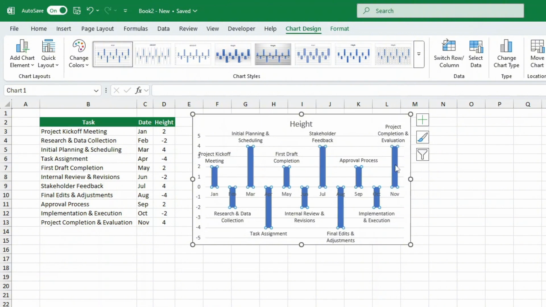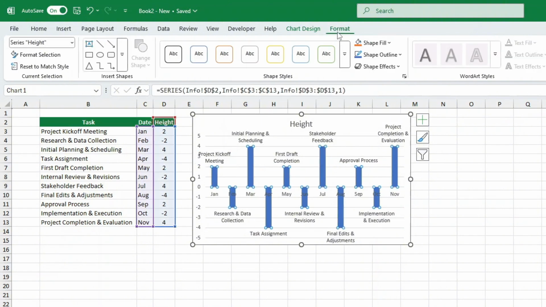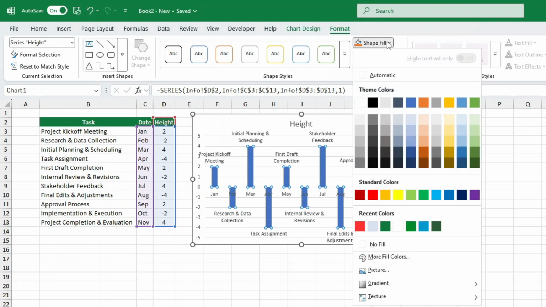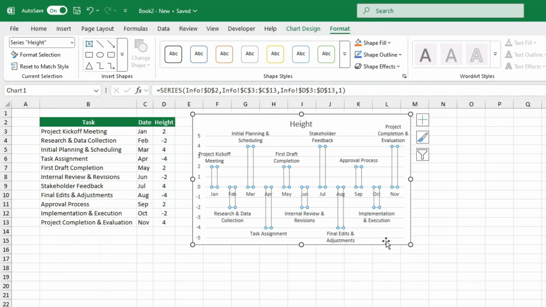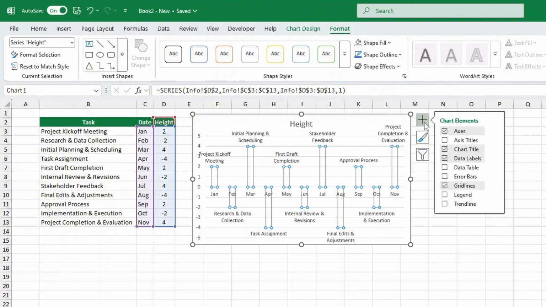Remove the column fill color. Click any column, go to the Format tab, click Shape Fill, and select No Fill. Add error bars. Click the Chart Elements button again. Next to error bars, click the arrow and choose More Options.